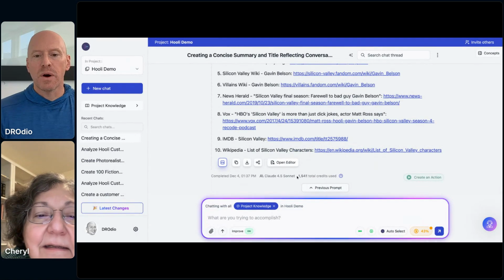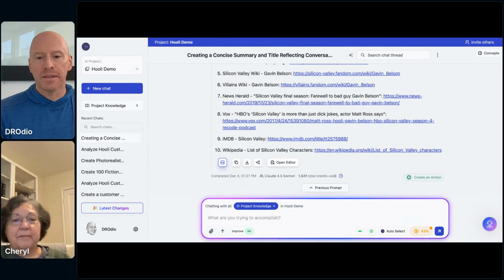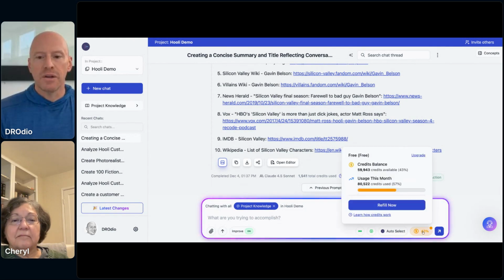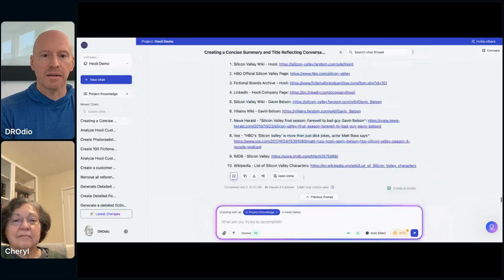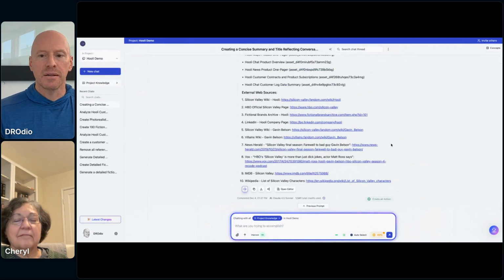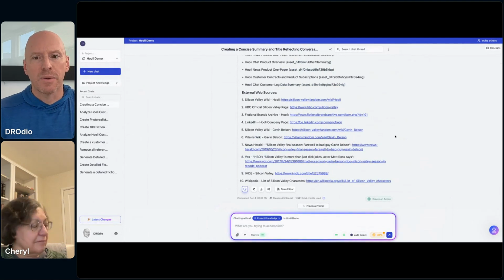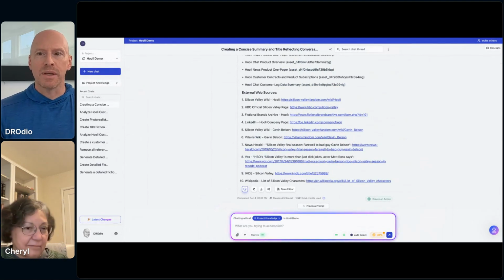Also, while we're here and talking about this, Storytell works on a credit system. So we can see how many credits are used. We can see a credit balance here. If I run out of credits, I can upgrade my account or I can refill. And so that is the monetization function, like the gas that we use to power Storytell.